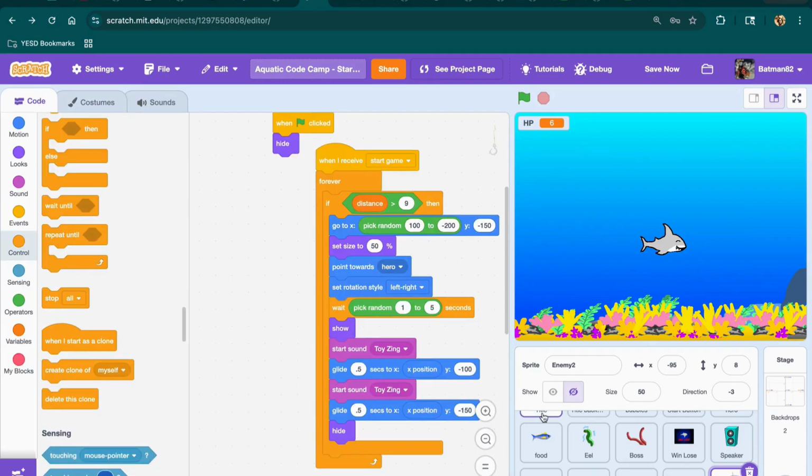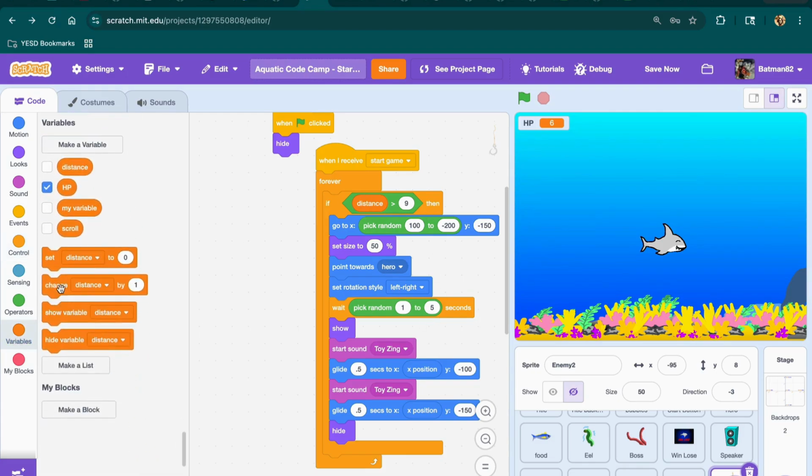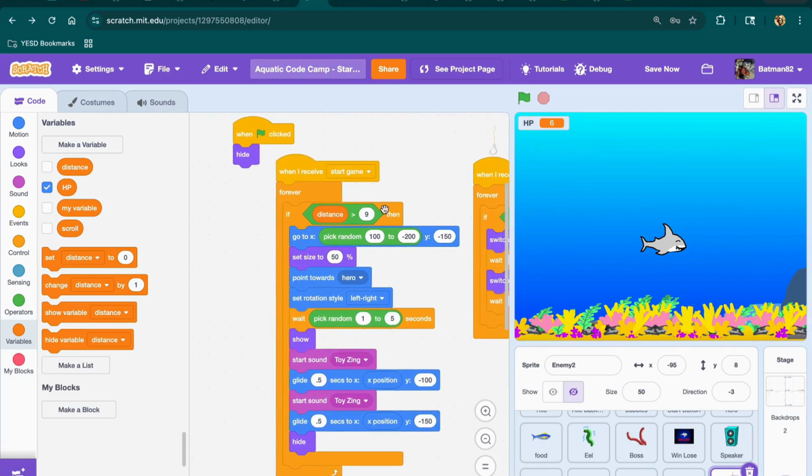Now, our eel pops up after we travel a distance greater than 9 pixels from our distance variables. So what we're going to do now is we're going to maybe double this. So once we get to 18 or 20 pixels, our next enemy will come in, the hook.